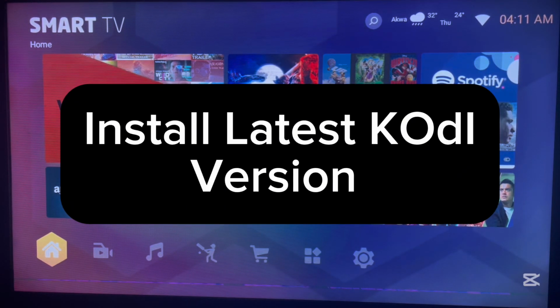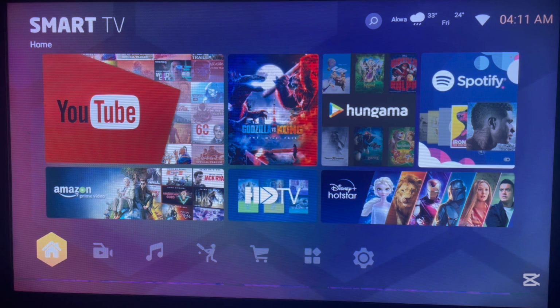I want to show you how to install the latest version of the KODI application.